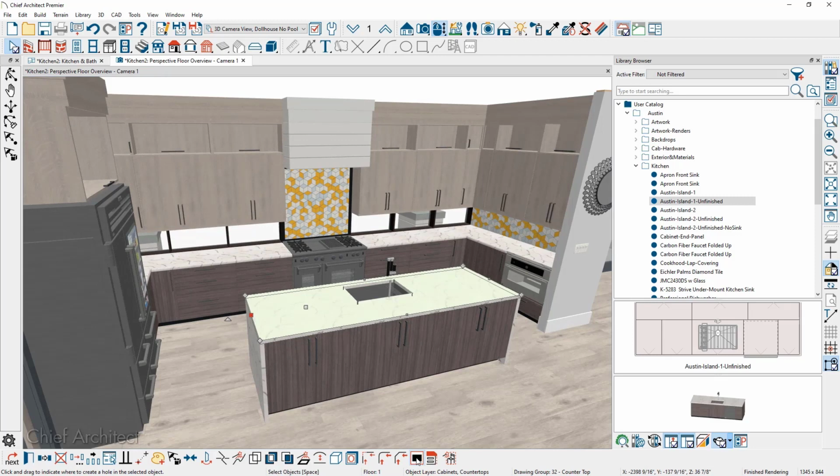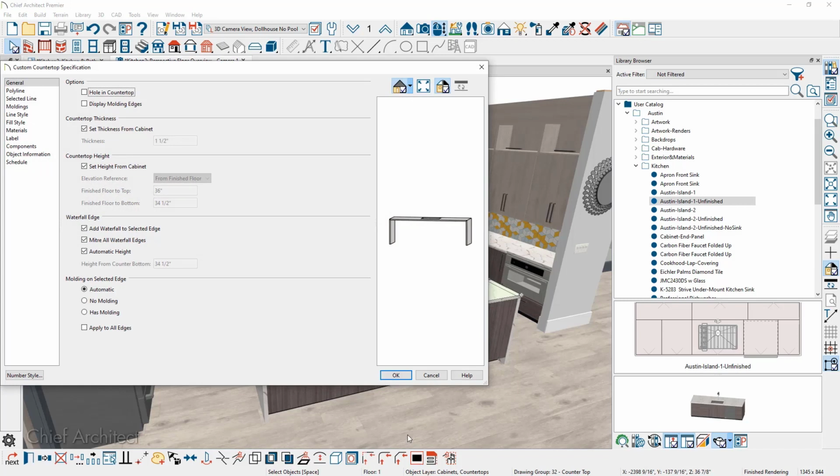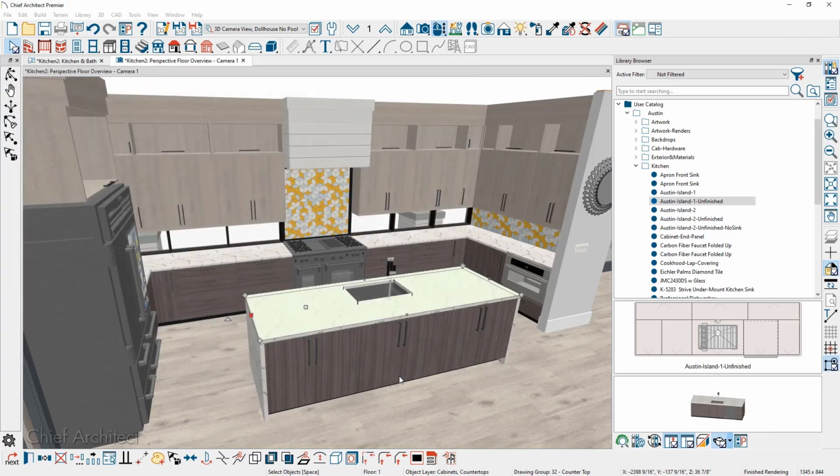For added control of the waterfall, you can double click to open up the custom countertop. There is information on the style of edge. Currently I've got it set up to be a miter. You can easily change that, and then that will create a butt cut for that style of waterfall countertop.